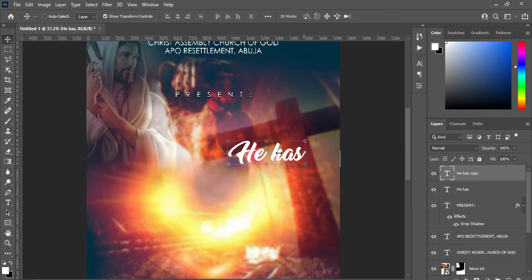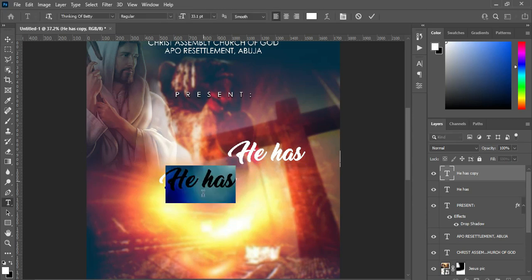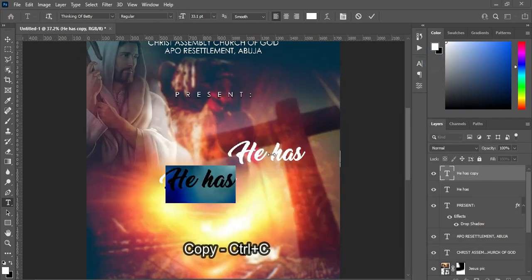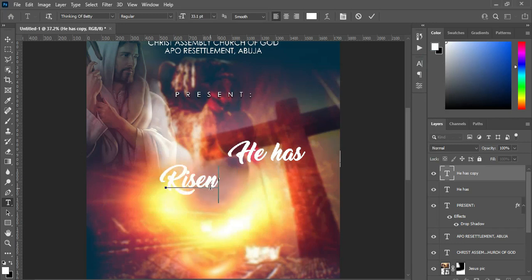Then Ctrl plus J to duplicate. Then I'll bring this one over here, double click on it to align. Then go back to your text. Then I'm going to copy this text there, Ctrl plus C, then Ctrl plus V to paste.